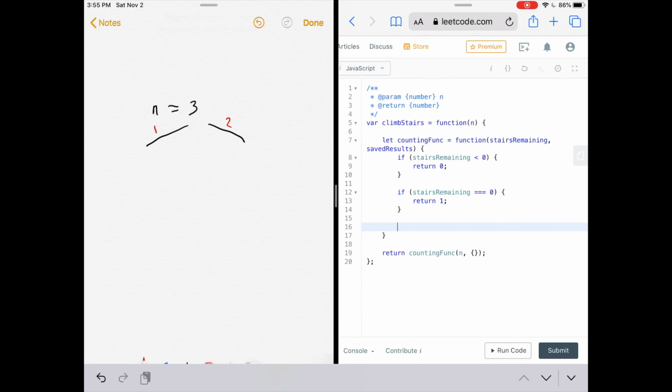And remember how we talked about memoization earlier, which is just saving the results so we don't have to compute something multiple times? We also need the case where if we've already calculated the results of the number we're on, we can just return that result instead of doing the calculation over again. So if, remember the map that we created is called saved results. So if the number of stairs remaining in whichever iteration we're on is already saved in our map, we can just return that number. So saved results.